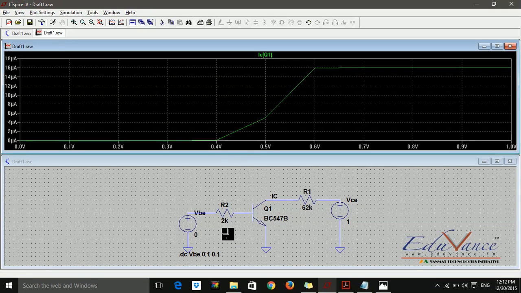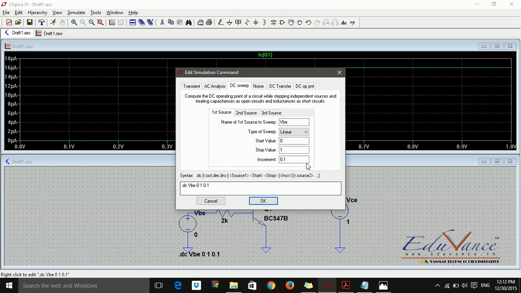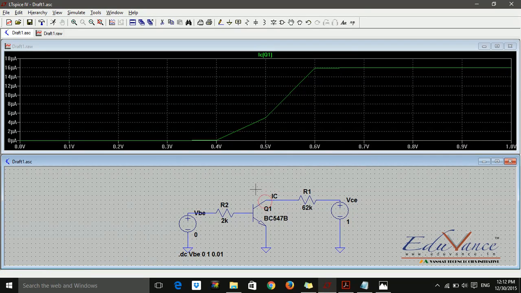Now, if you don't find them looking that good, what you can do is, you can just right click and change the increment to 0.01. So you have multiple steps and then say run. So you will have a smooth curve. Okay.